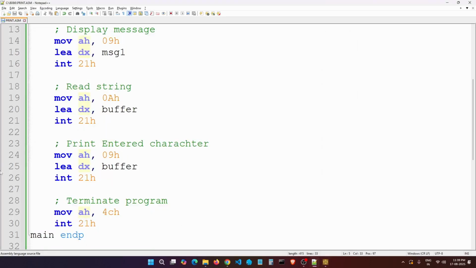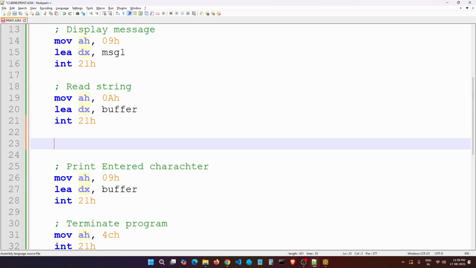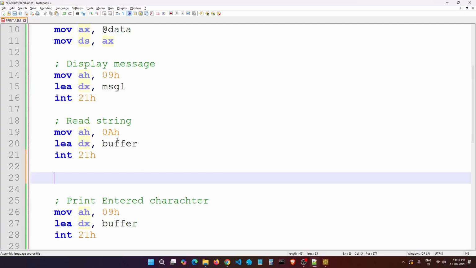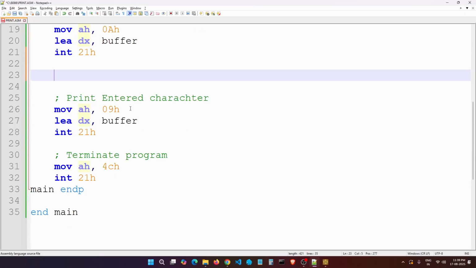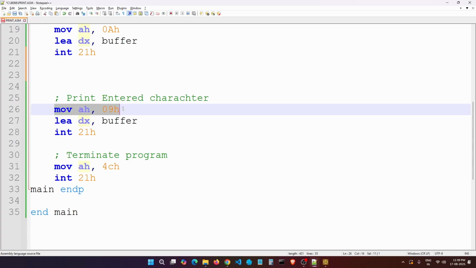Okay, so let's first tackle the problem of the new line. First of all, once we read the string, then we should print a new line, right? So to print a new line, let's do one thing. Let's print a character, right? So now to print a character, we will have to.